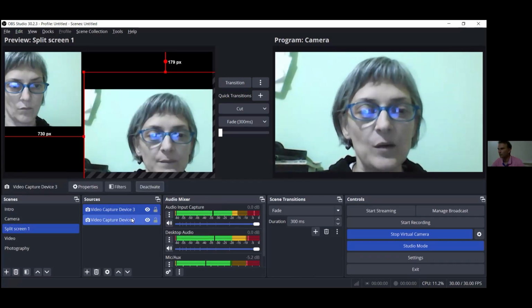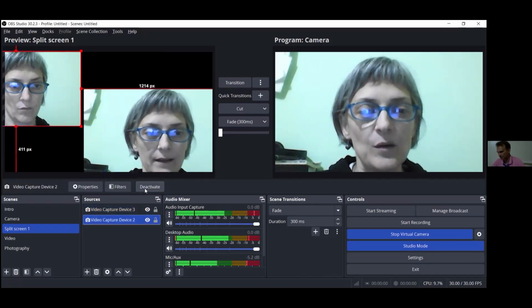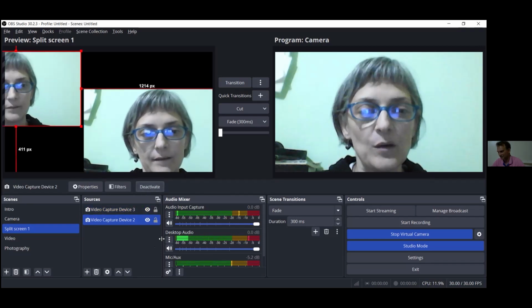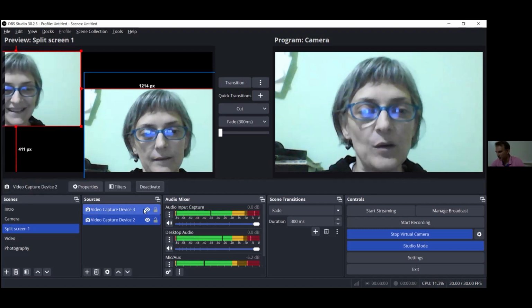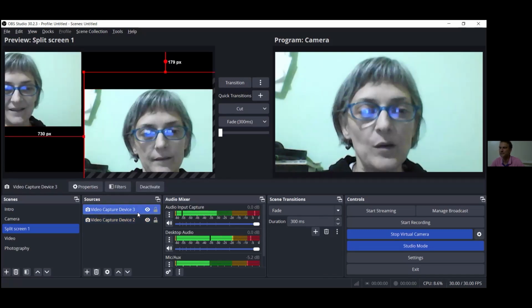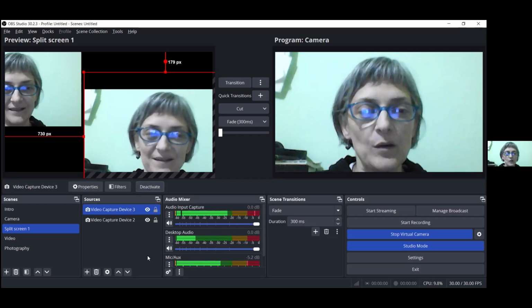Okay, so what happened is, do it again. All right, so you see, it kind of freezes everything a bit. Yes, this one froze as well. Because now on your scene split screen one, you're meant to insert scenes, but you should not insert again a video capture device.